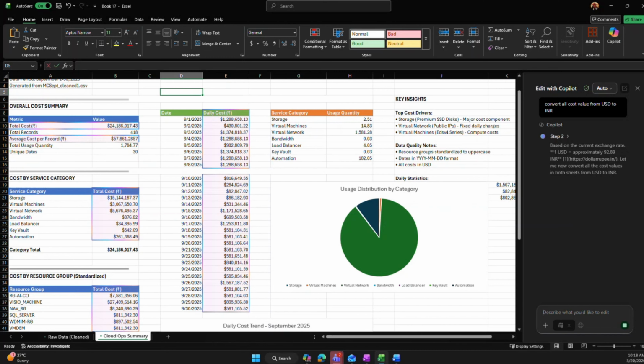So to conclude, Edit with Copilot makes Excel simpler and powerful. You don't need any advanced Excel skills, and you stay in control while AI does the work for you. So it turns Excel from a tool you operate into a partner that works with you. So thank you. Over to you, Sonalika.